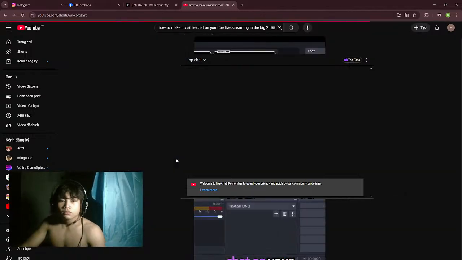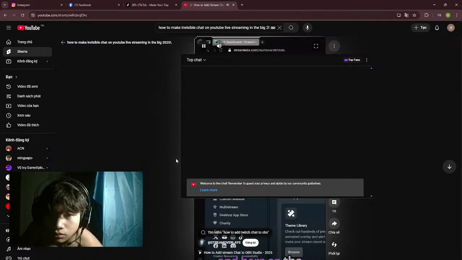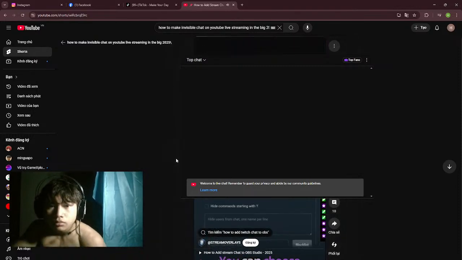How to add a chat on your stream. Go to streamlabs.com and log in with your Twitch account. And here on the left, click on the chat box. Here you can choose the chat style.